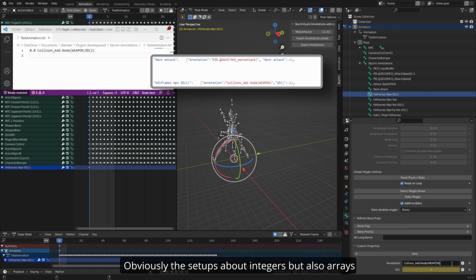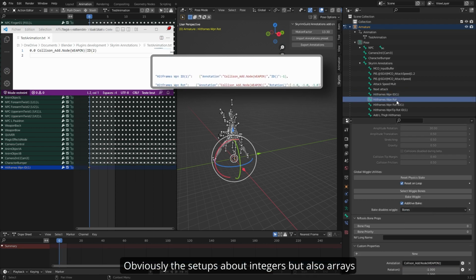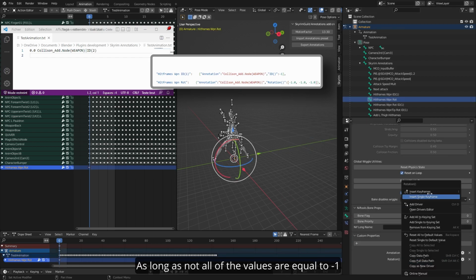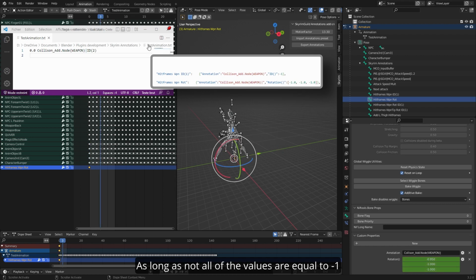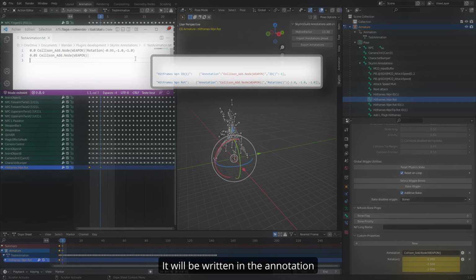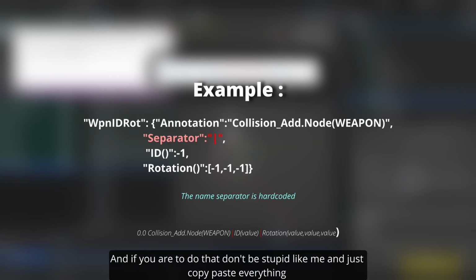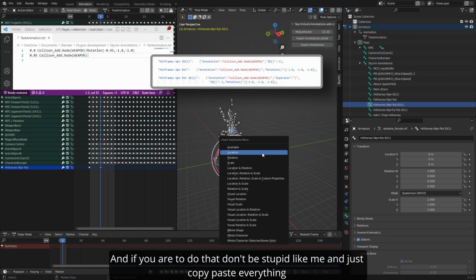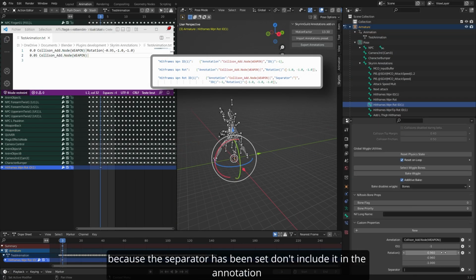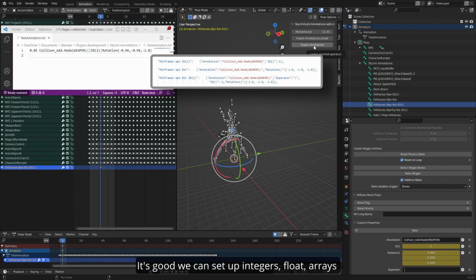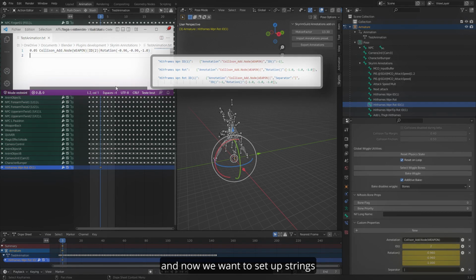Obviously, this setup supports integers but also arrays. The condition is the same as for the floats and integers. As long as not all of the values are equal to -1, it will be written in the annotation. What if I want information for the ID and the rotation? Well, you just need to set up a separator in the JSON. And if you are to do that, don't be stupid like me and just copy-paste everything. Because the separator has been set, don't include it in the annotation or you will have two separators, which might cause some issues.